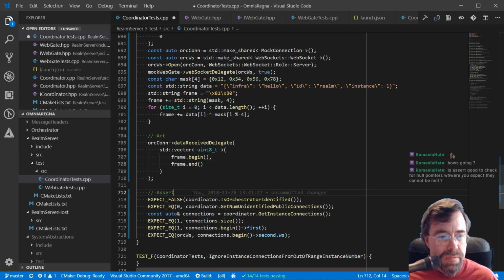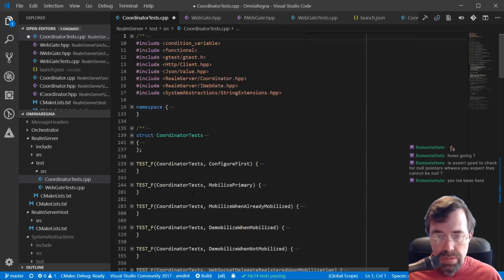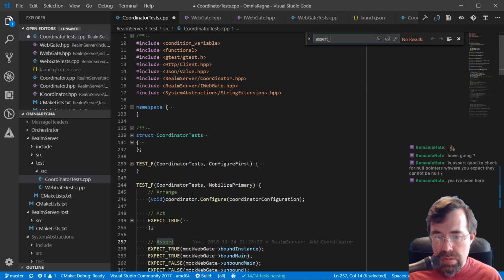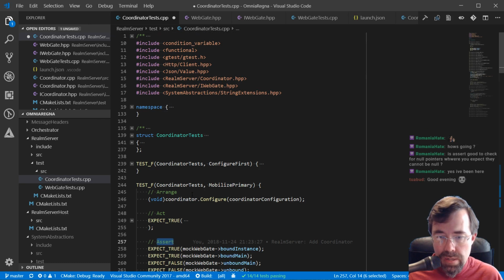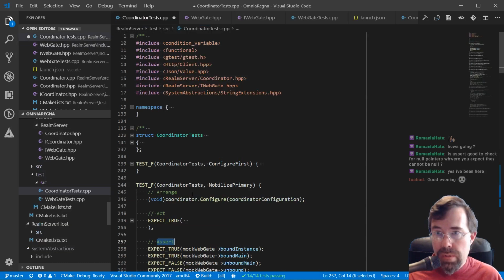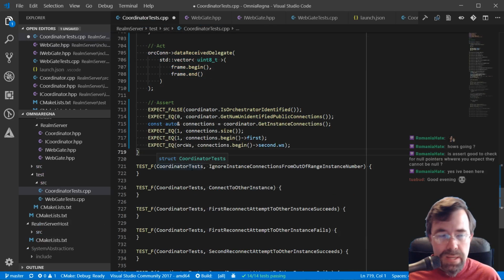Is assert good to check for null pointers? Yeah, that's exactly where I might check it. I probably have them if I search here. The assert. Oh, none in here. But most likely if I use an assert, it'll be to check if the pointer is null, because if it's null, then there's no point in dereferencing it, right?